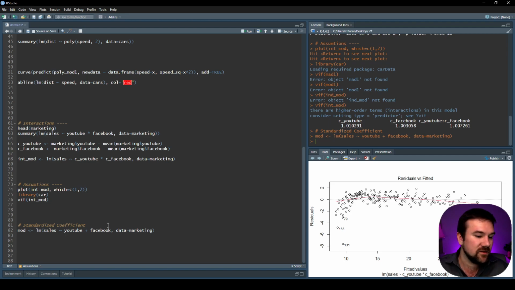So we can create standardized versions of YouTube, similar to how we did up here. Remember, the scale function is how I standardize a variable. We discussed that briefly in a previous video. So I could use scale and give it marketing YouTube, and scale and give it marketing Facebook, and scale, give it marketing sales, save those as 3 new variables, and then rebuild my model and get standardized coefficients. So you can do all that, but R has a package that we can get, install.packages, that does all this for you.